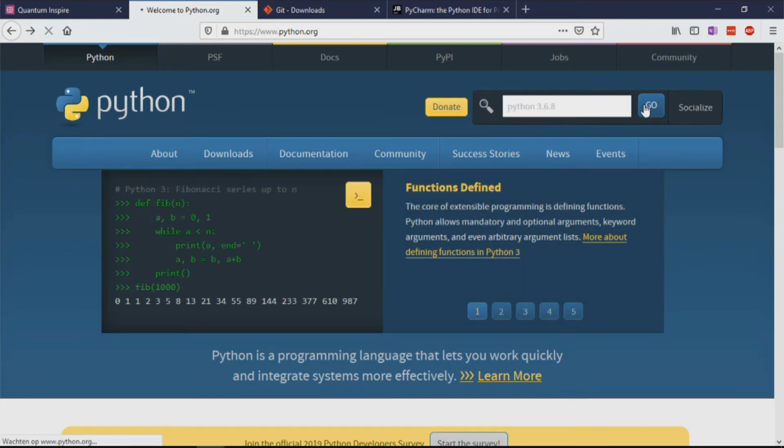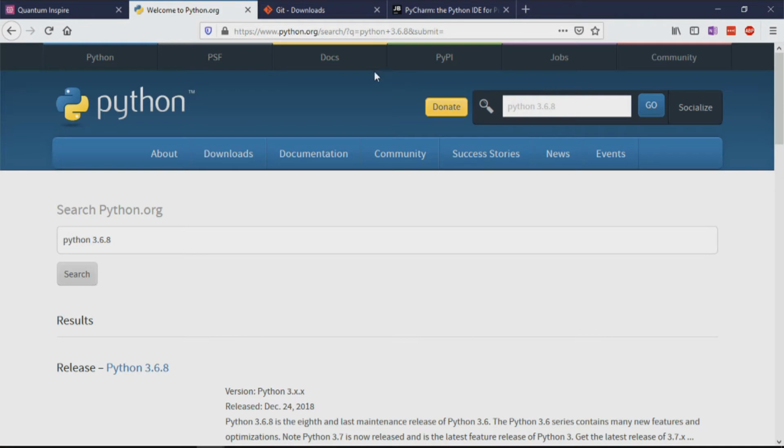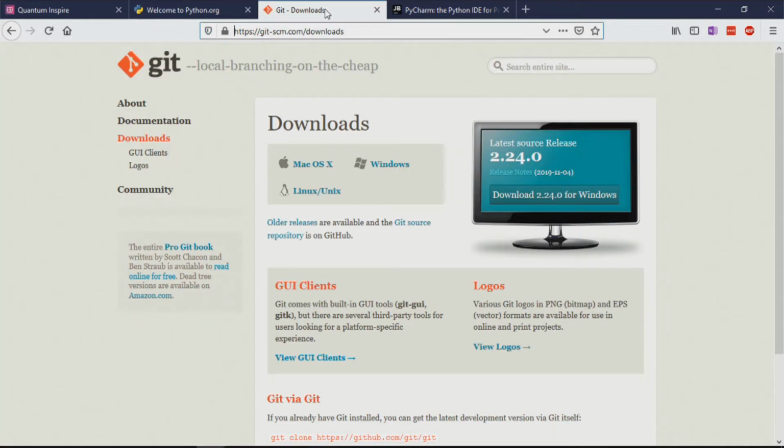Although Git is not required for running our SDK, we include this step for completeness. If you don't have Git yet, go to the Git webpage to download and install the Git version that is appropriate for your operating system.